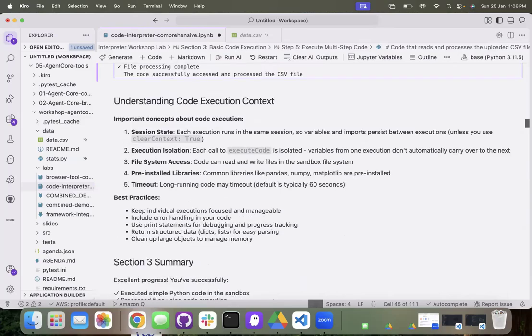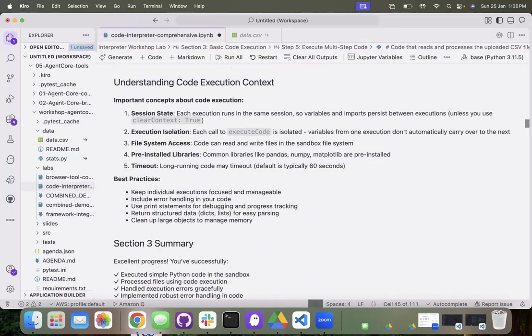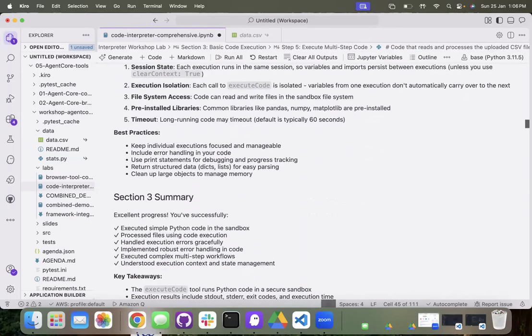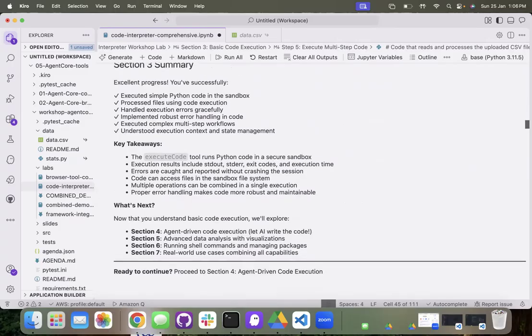So all the time, what we are doing is just testing our sandbox environment and how the code is running successfully. Okay. We are not yet deep diving into how the agent core is integrated into it. We just tested that there is a code, there is a sandbox environment, and whether we are able to run successfully or not. That's what we are doing. Now let's see agent driven code execution.